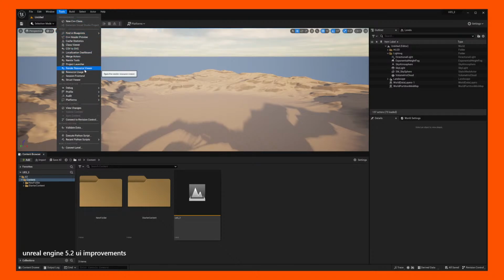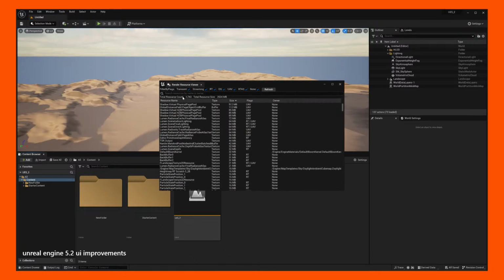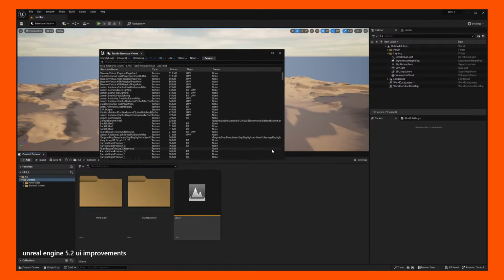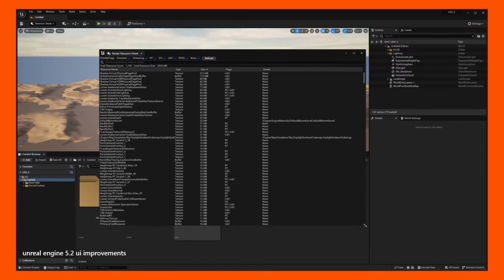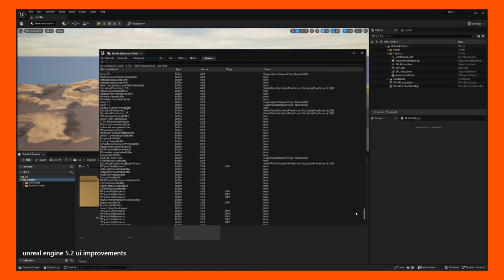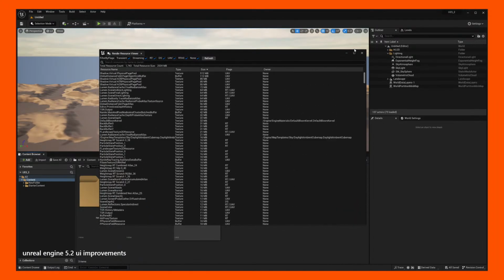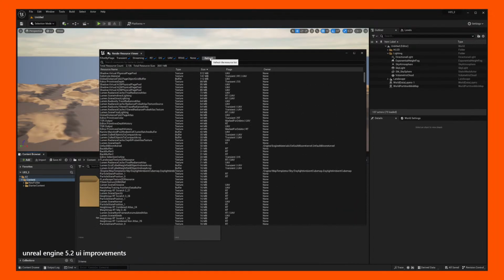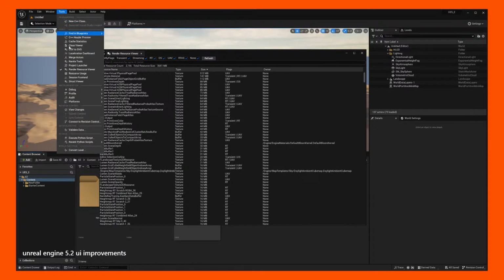So let's launch this resource viewer. Now, this may have been in the previous version. If it was, I'm not sure if this is new or not. Be sure to let me know in the comments. So this may be new. And it looks like it's using the same icon.